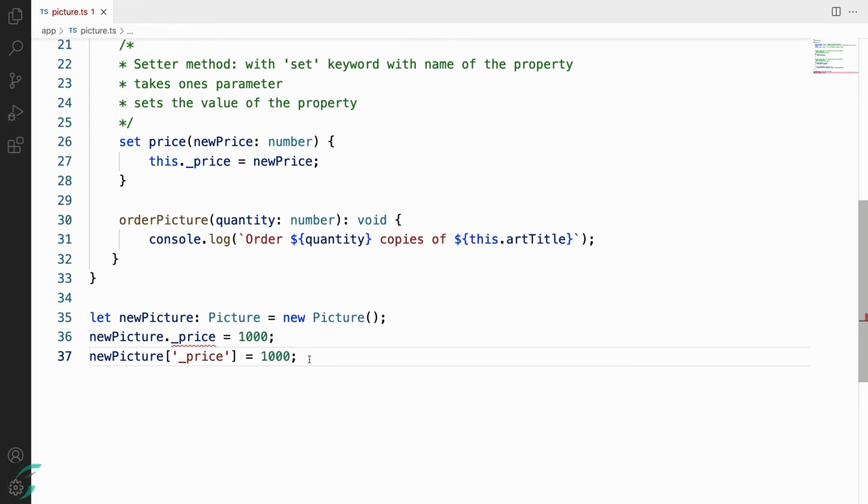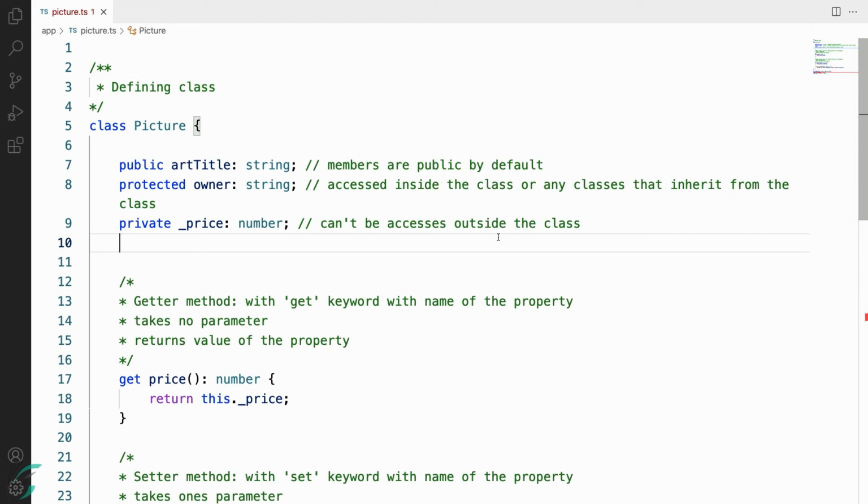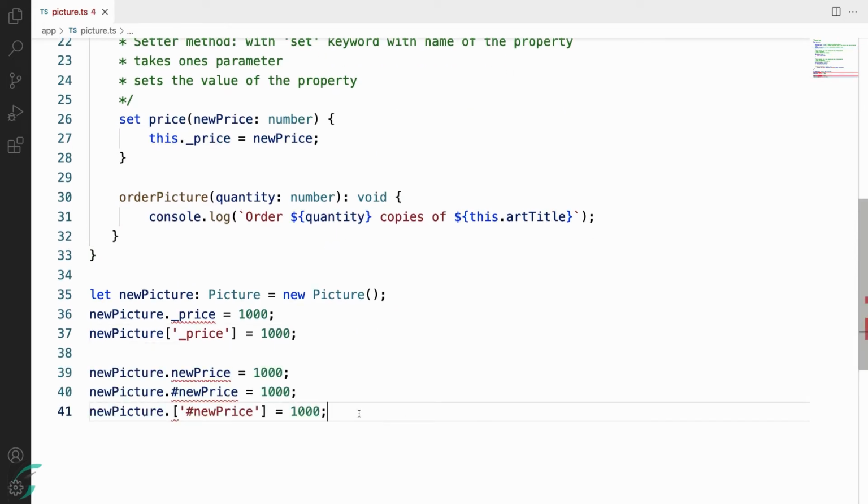Now to create a private field which won't allow any such access in TypeScript or in JavaScript compiled code, we can define the variable to be hard private. To define a hard private property, I just need to add a pound sign in front of the property declaration. Let's say new price, which will be of number type. And now when I try to access the variable using any of these three ways, I'm not allowed to do it. Using the simple conventional method, or using the pound sign, or using the bracket notation. So this is a hard private declaration of TypeScript, and this keeps the property truly private.